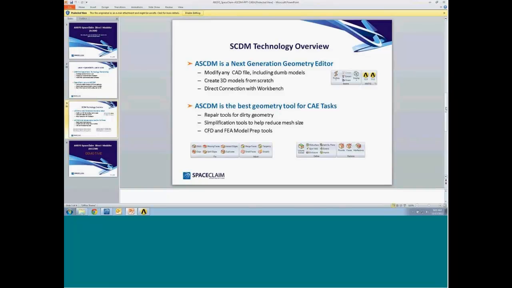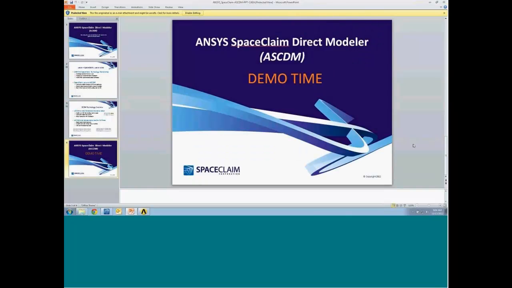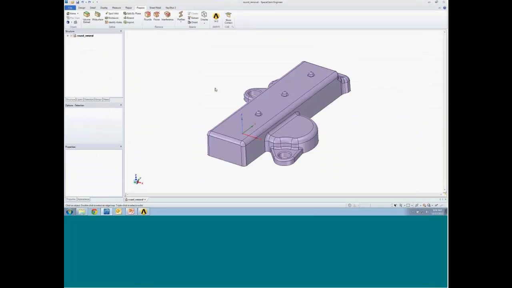We'll do things like repair dirty geometry that comes in, simplification of rounds and getting rid of features to eliminate the degrees of freedom or reduce the mesh size in a given model. And it works very well whether you're in CFD, FEA, or heat transfer related applications. And these pictures on the screen just show you some of the tools that I'll walk through today. So that's it for slides. I just wanted to set the stage with that and jump right into the software.